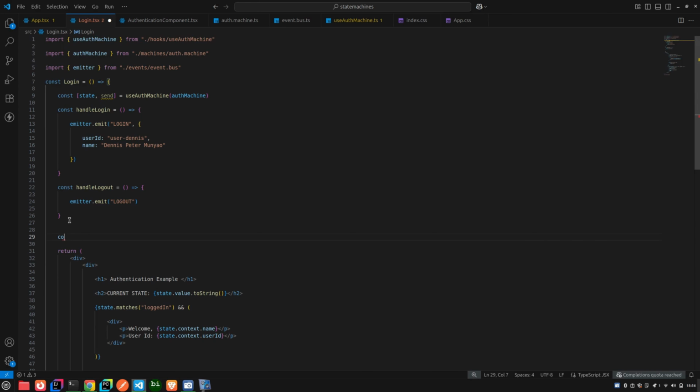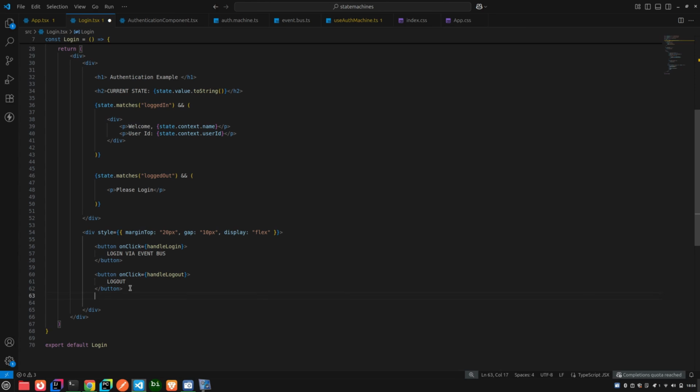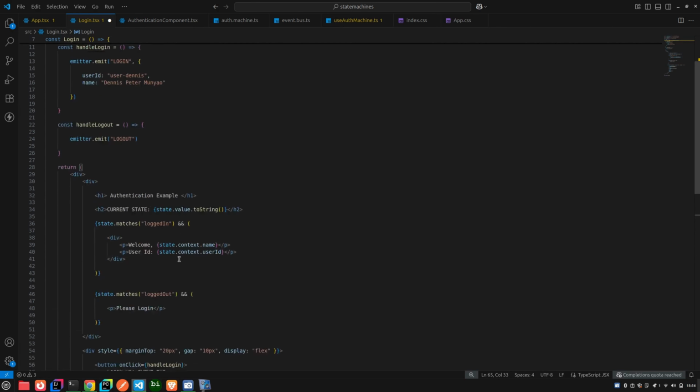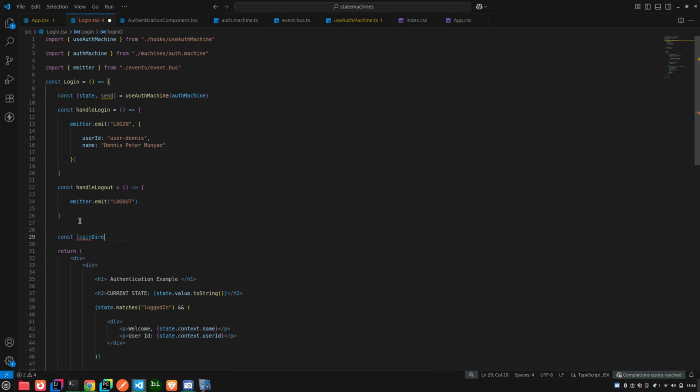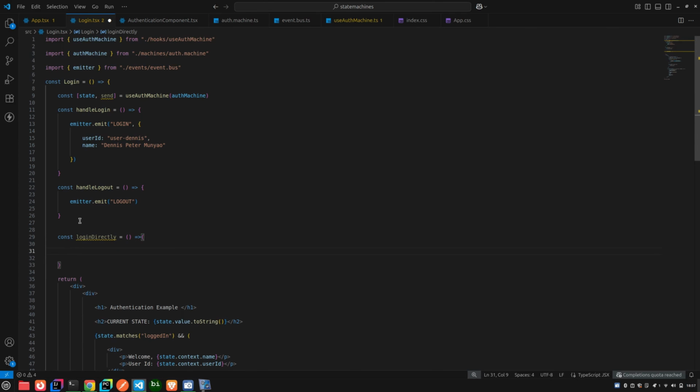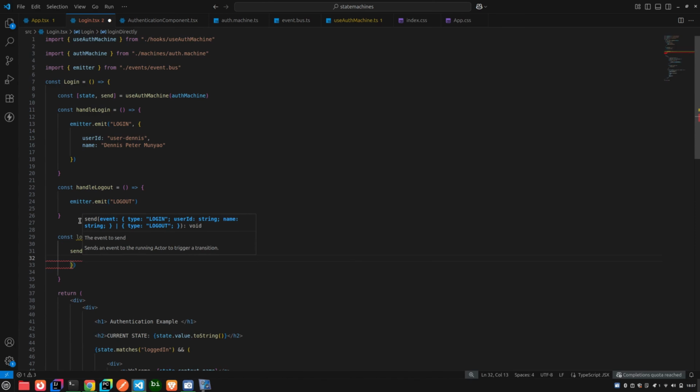So I'm going to have a login. Let me come back here and say button, login directly. Now this one is not interacting with the event. So I'm going to say const loginDirectly, which is going to be a function, of course. Then when we log in directly, we want to send a certain event, now that we are interacting directly with the machine. So we are going to say type: login, of course.